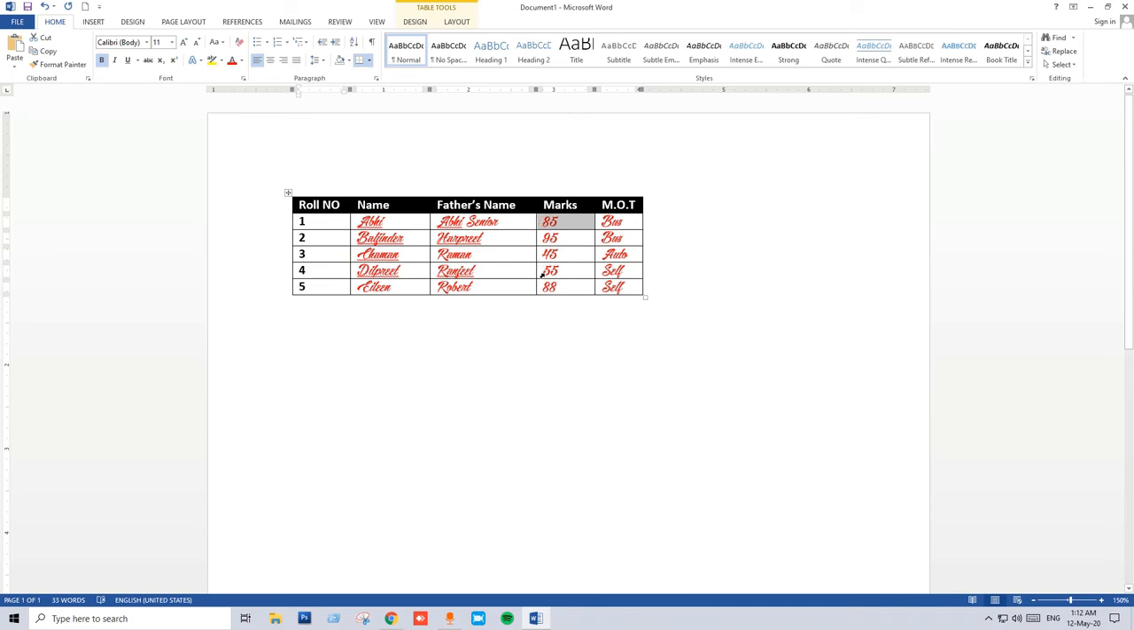Here are the marks. I select the marks and I want these marks to be center aligned. I'll select the text. In this case, there are marks only, and then I'll go to the Home tab. In the paragraph group, just like normal alignment, I'll select center alignment, and you can see my text has moved to the center position.